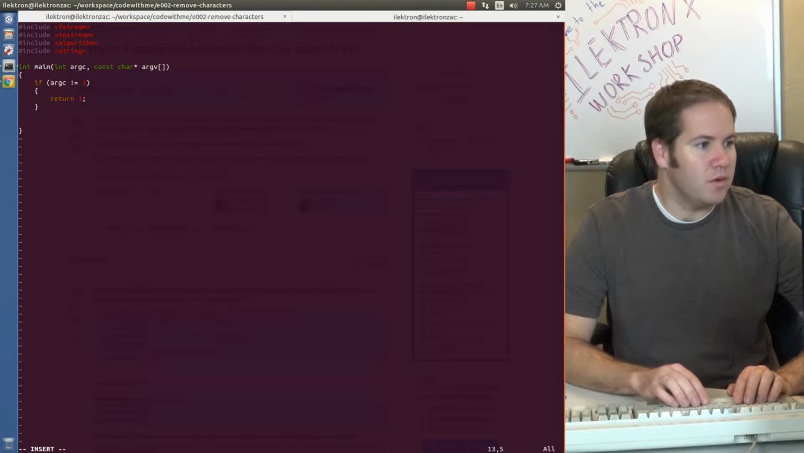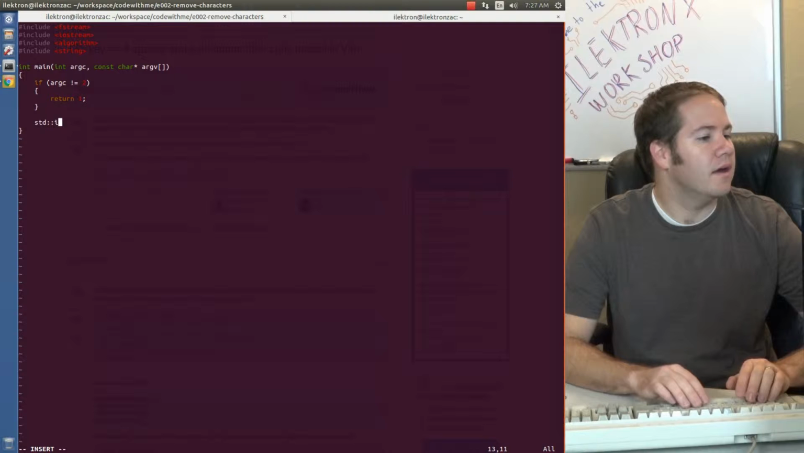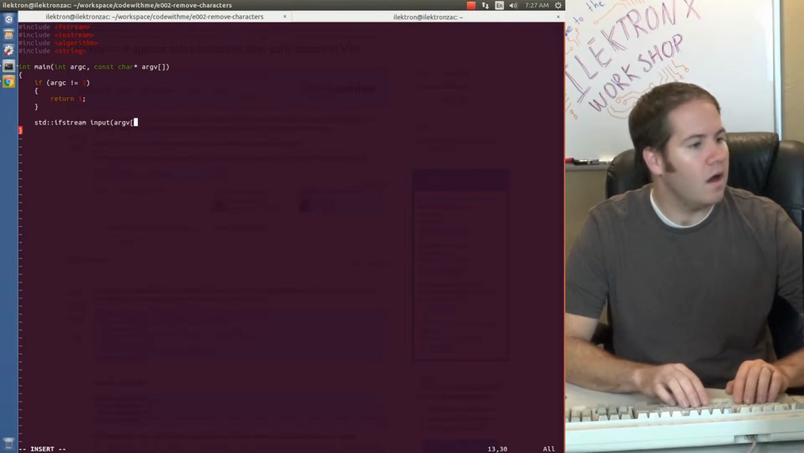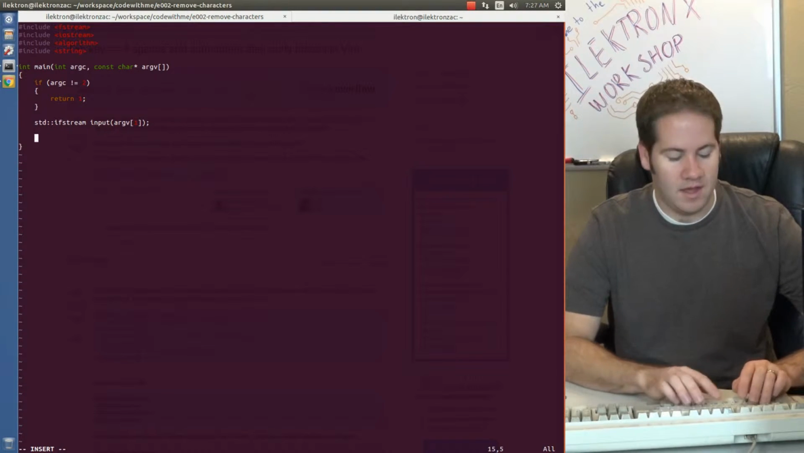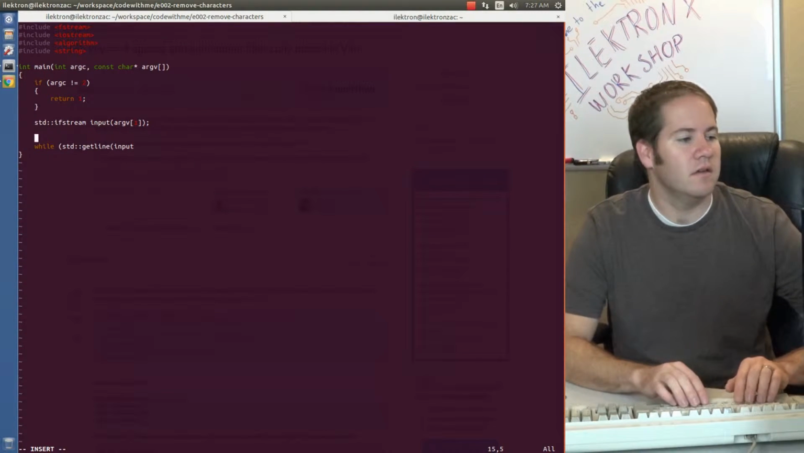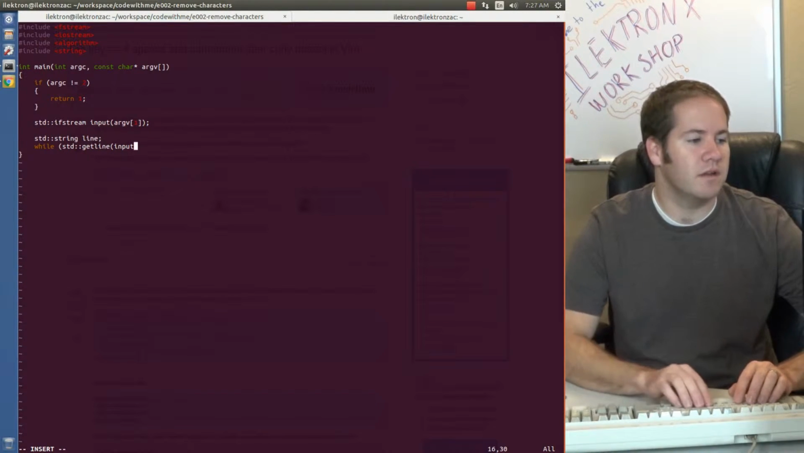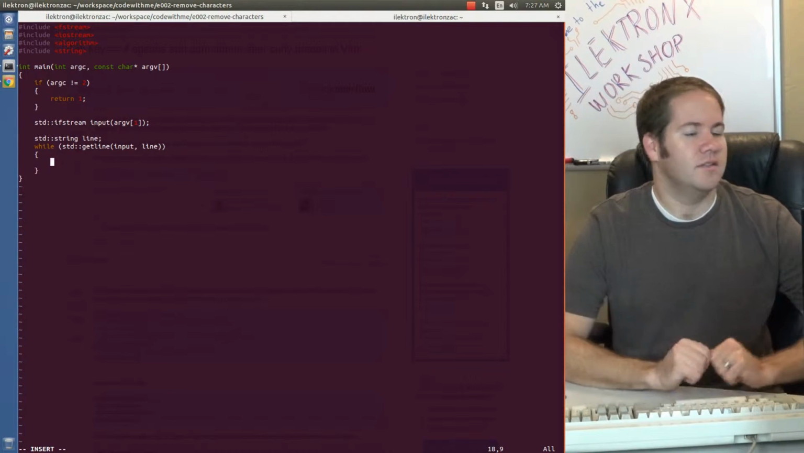Then we're going to create our input stream. So ifstream input from our argv of 1. Alright, so now we have our input file. And, well, getline of input. Oh, we forgot our string. Standard string line. So we're going to read our file into that. Alright, so now we have our line of text.